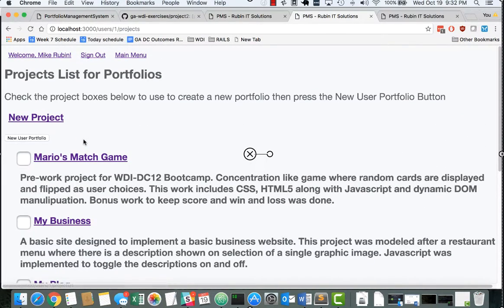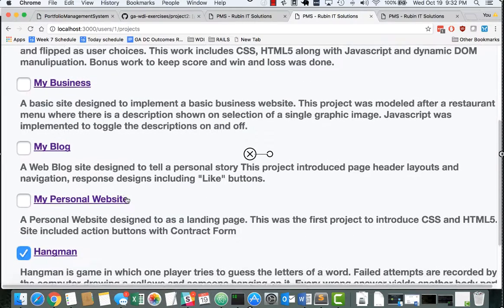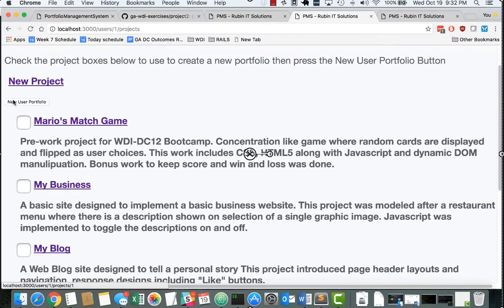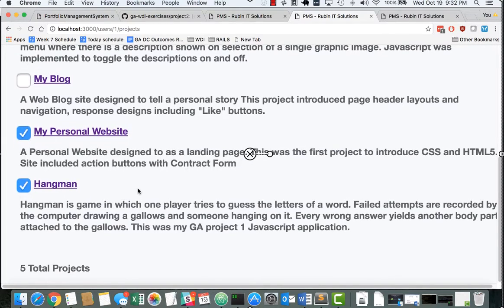Okay, the next thing I'd like to do is create a portfolio. Now that we have that new project that I wanted right here, Hangman, the way to create a portfolio is to check the projects that you currently want. So we're going to use Hangman, and I'm going to put Mario's Match Game in there, and I'm also going to put my personal website in this one.